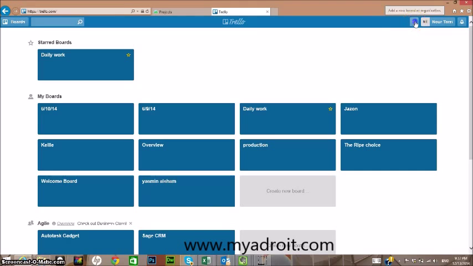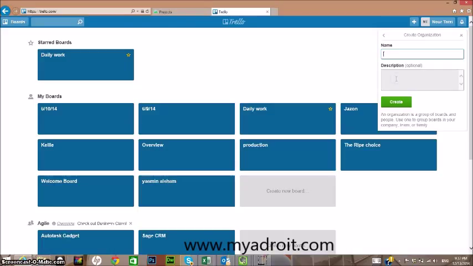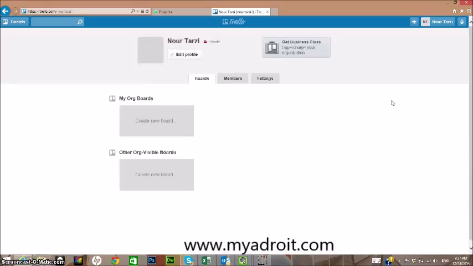And then the other component you have within Trello is the organization. So you click on a new organization, and let's say we're working with a new organization called Noor Tarzi. Then describe a little description of that organization or corporation, and then you click on create. Here we go. In here, you will be able to add boards to this specific organization, or you can even add a visible board that you want to share with your team or with your clients.